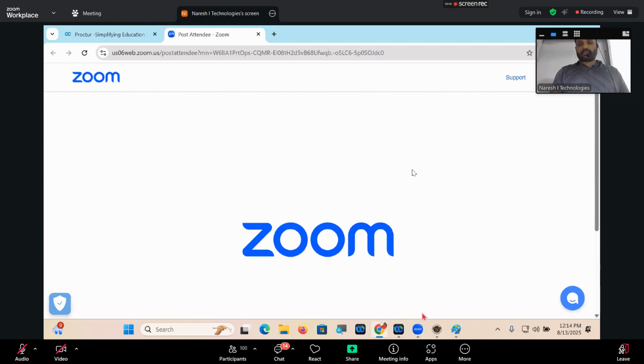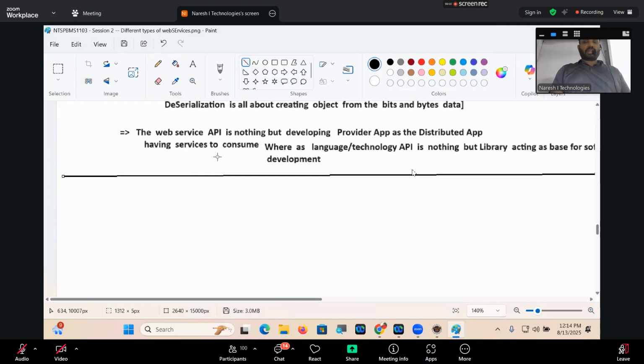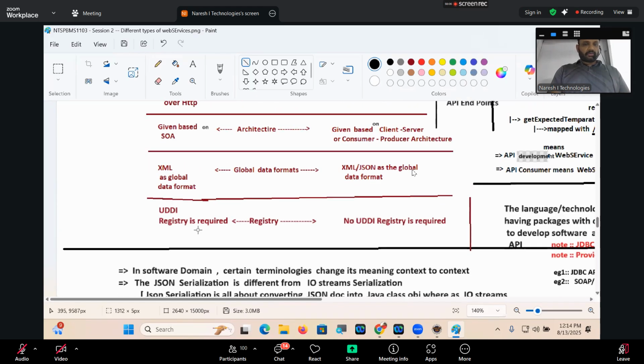Reverse, I don't think so. Check it out. UDDI registry is required. No UDDI registry is required.